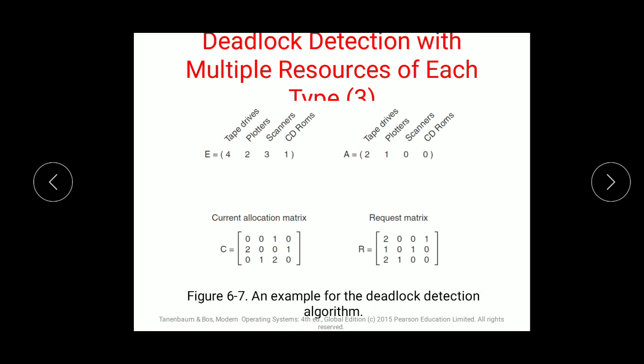Suppose I have E as 4, 2, 3, 1, that is tape drives, plotters, scanners, CD-ROMs, and A is equal to 2, 1, 0, 0. So the current allocation matrix is 0, 0, 1, 0; 2, 0, 0, 1; 0, 1, 2, 0, and your request matrix is 2, 0, 0, 1; 1, 0, 1, 0; 2, 1, 0, 0. So this is an example which they have calculated with this allocation matrix and request matrix.